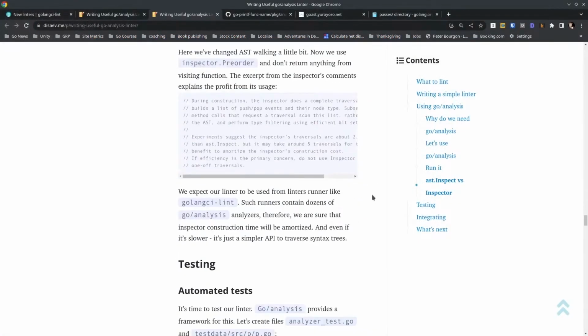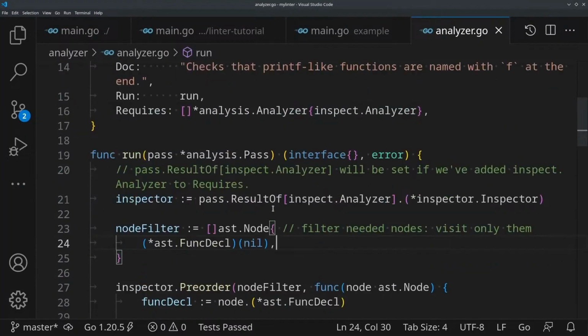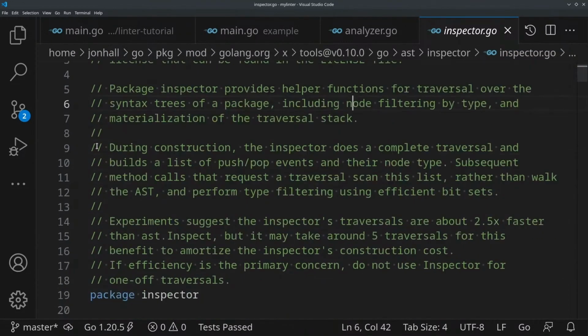What's next? Well, we've changed the AST walking a little bit. Now we use inspector.preorder and don't return anything from the visiting function. The excerpt from the inspector's comments explains the benefit from its usage. So I'm going to pull this up, we just had that open, but I'm going to pull it up on here so it's easier to read. All right, so it's quoting this part right here.